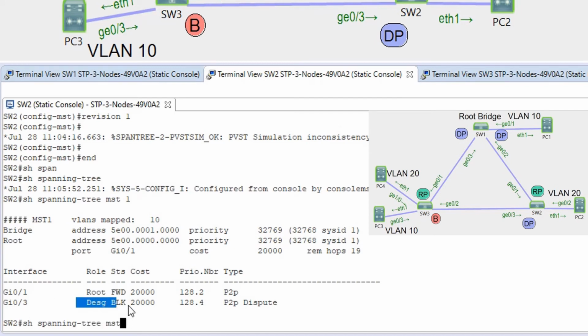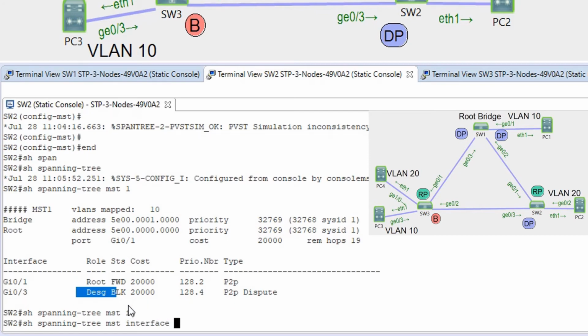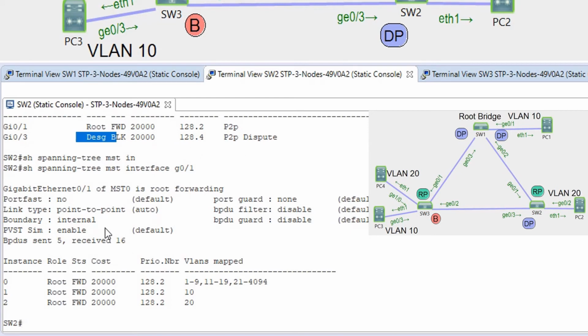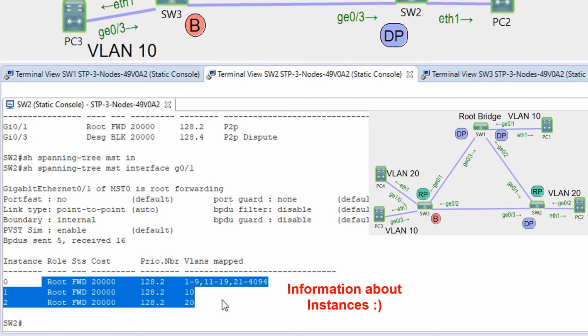Then we can, for example, check interface G01, and we're going to have information about configuration, for example, port guard, BPDU filter, which is configured or not on this port, BPDUs sent and received, and the status of ports.